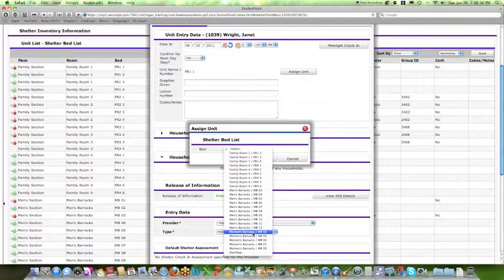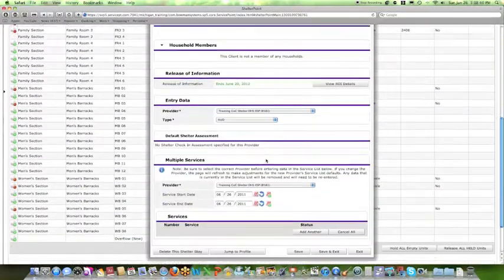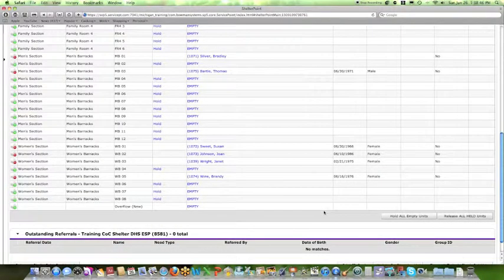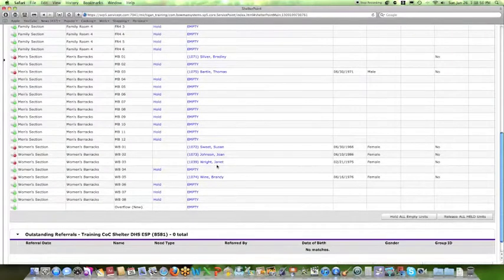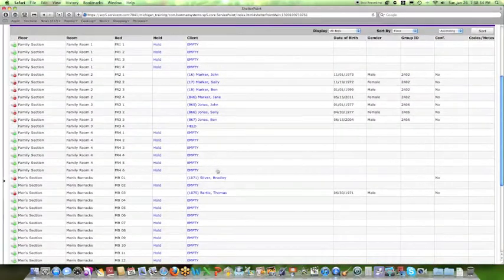So I'm going to put her in bed 3, select bed 3, and I'm going to scroll to the bottom of the pop-up window and save and exit. And that moves her down into bed 3, freeing up family room 1. Now again, as I told you, I have some data entry I need to do on Bradley here.